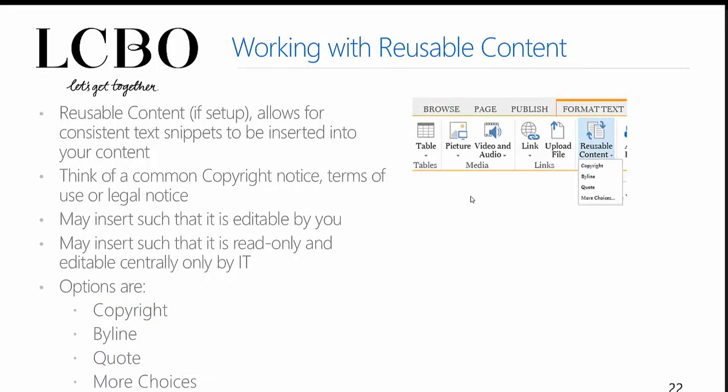Working with reusable content. Reusable content, if we've set it up for SharePoint, allows consistent text snippets to be inserted into your content. So you can think of reusable content along the lines of a copyright notice, terms of use, or a legal notice. You may insert such content that is editable by you, and you may insert such content that is read only and edited or created only by IT. Options are a copyright, a byline, a quote, or more choices. Historically, we haven't seen reusable content used very much on our portal pages, but it is available for your use.